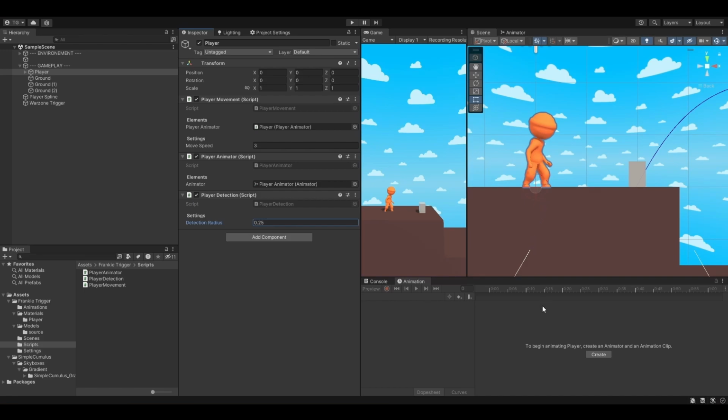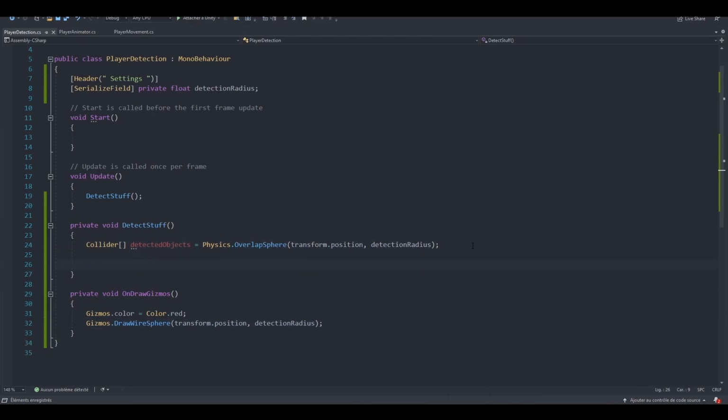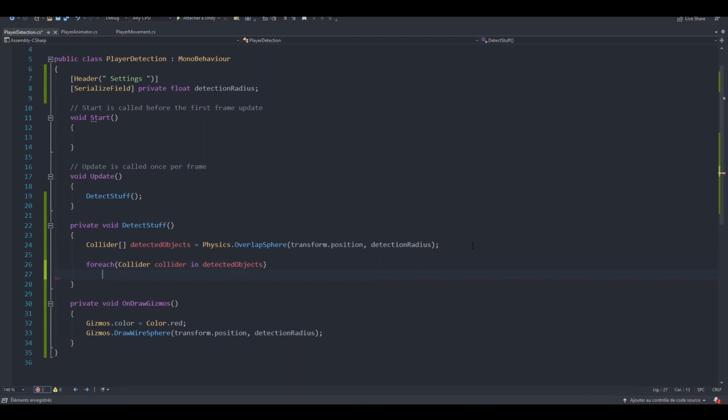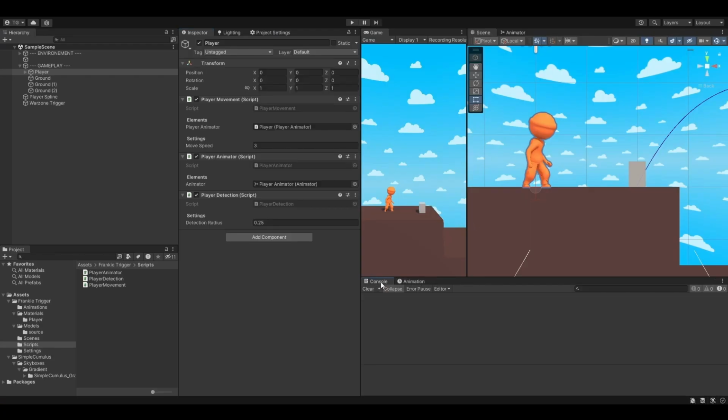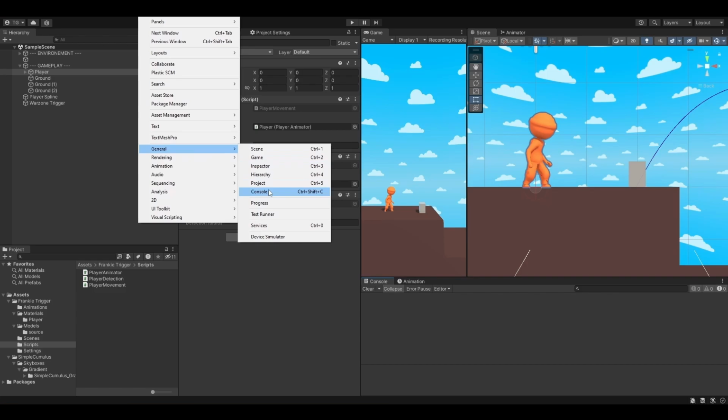Okay? So what we can do right now is simply go back to our method right here and debug any object that we detect. So for each collider inside of the detectedObjects array, we are simply going to Debug.Log, so print in the console, collider.name. Okay, cool. Just to check which colliders we detect in Unity. So now I'm going to open the console. Again, if you can't spot the console, it's in Window, General, Console.